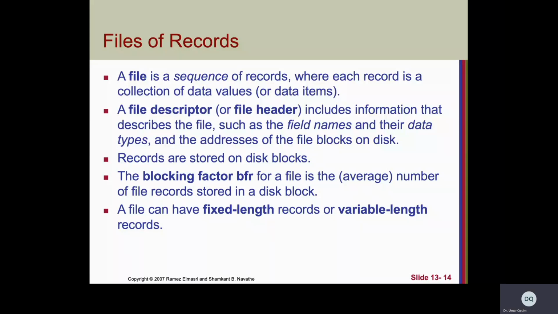So for a file, a file descriptor or file header has information that describes the file. What is the name of the file, what are the data types, and what are the addresses of the file blocks on disks. So the file header contains this information, that where are those records that have been saved in that particular file. So it has that information, that where are those blocks where the data resides, the records reside.